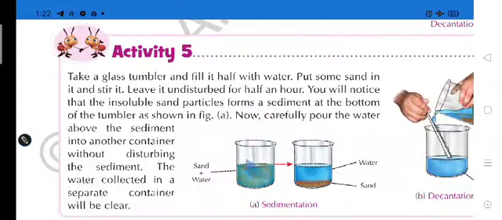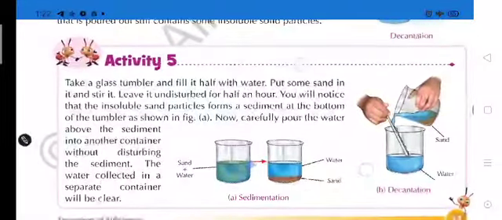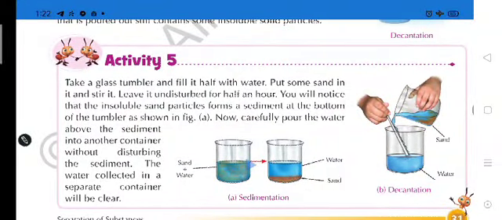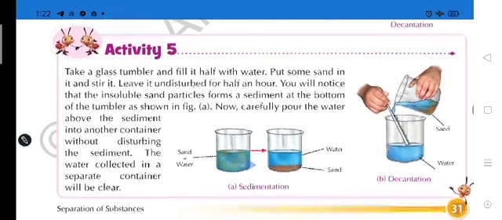Now here is an activity. Activity number 5. Take a glass tumbler, fill it half with water, put some sand in and stir it well. Leave it undisturbed for half an hour. You will notice that the insoluble sand particles form a sediment at the bottom of the tumbler, as shown in figure A. Now carefully pour the water above the sediment into another container without disturbing the sediment, and the water collected in the separate container will be clear.